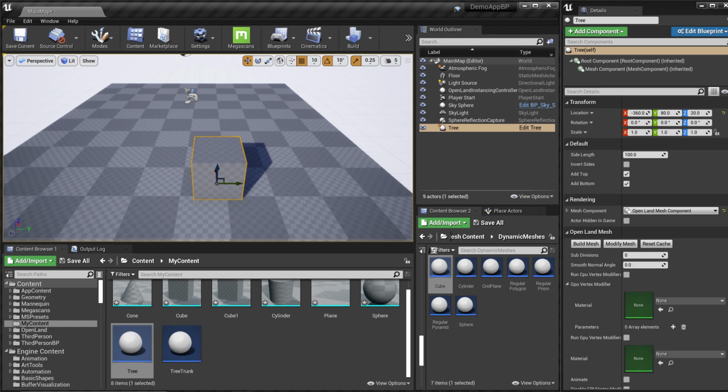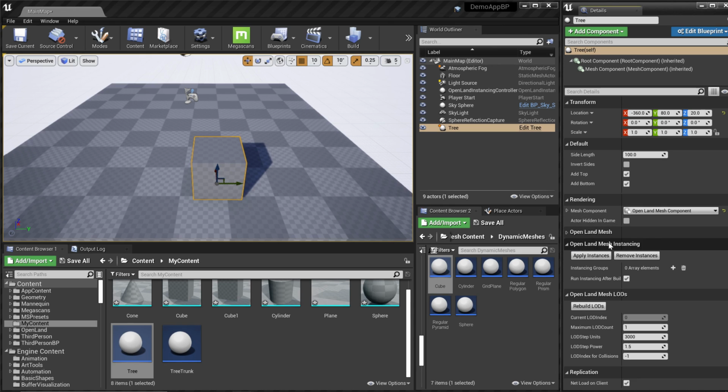That's pretty cool. This is a dynamic cube that created using OpenLand Mesh, so we can instance actors and static meshes on top of this mesh. Right, then go to the details panel. Here we have a couple of sections. We have the OpenLand Mesh section, and then we have another one called OpenLand Mesh instancing. That's what we're gonna use right now.